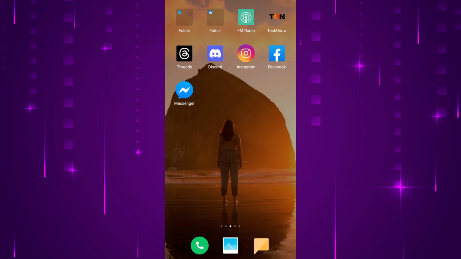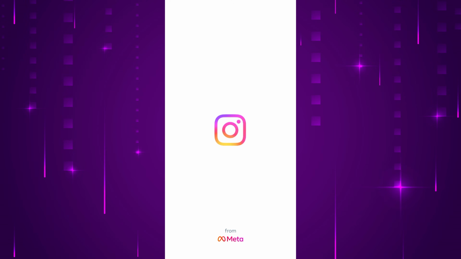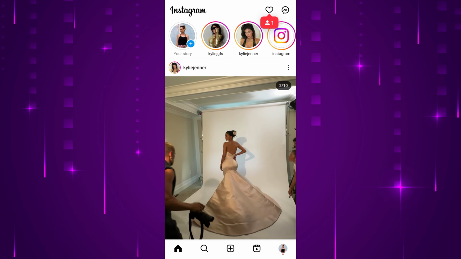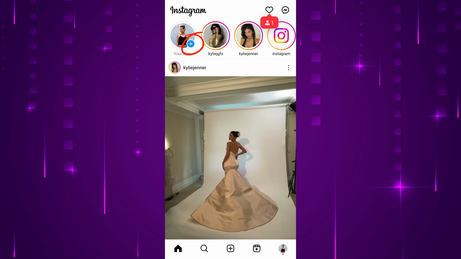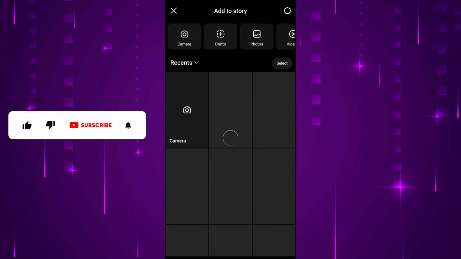First, open the Instagram app on your mobile device. Once you're in the Instagram app, tap on the plus icon at the top left corner of the screen to start creating a new story with the message to reveal feature.